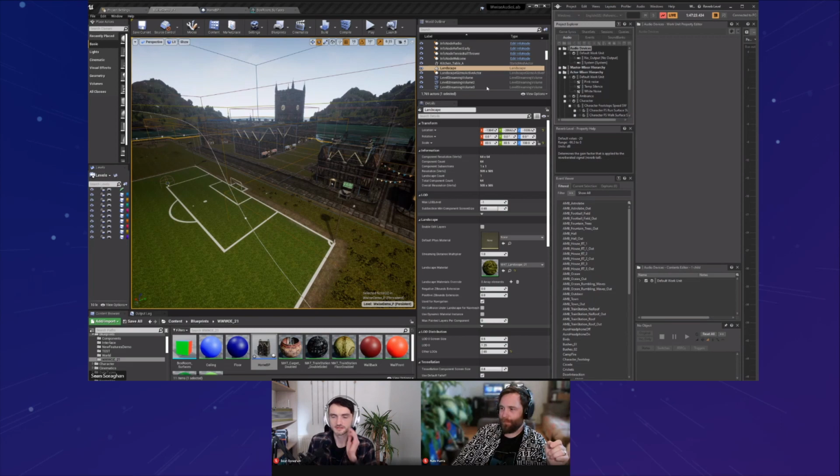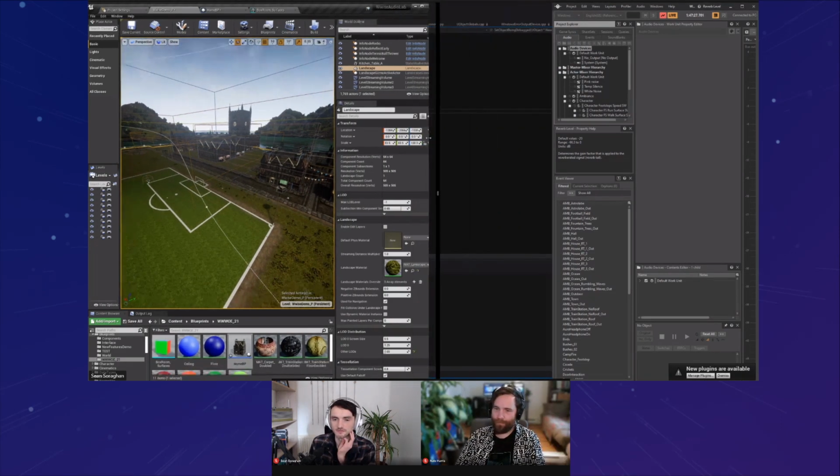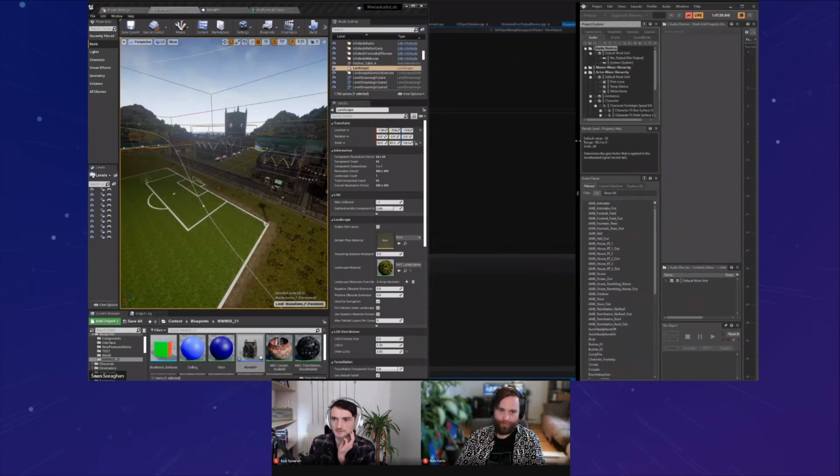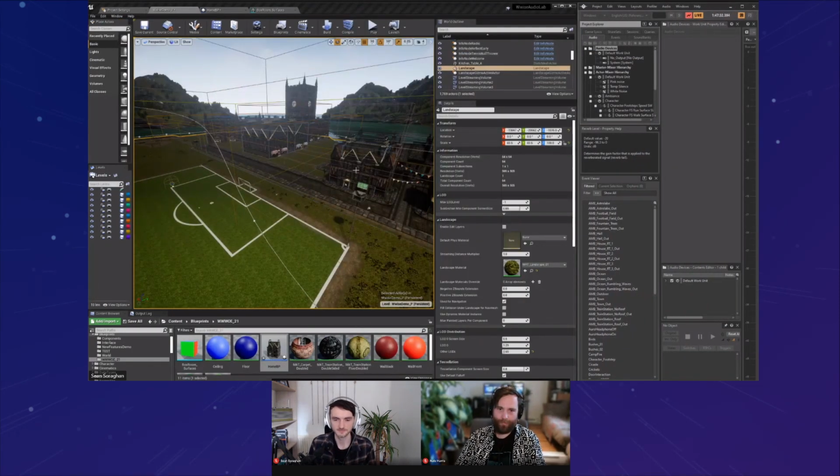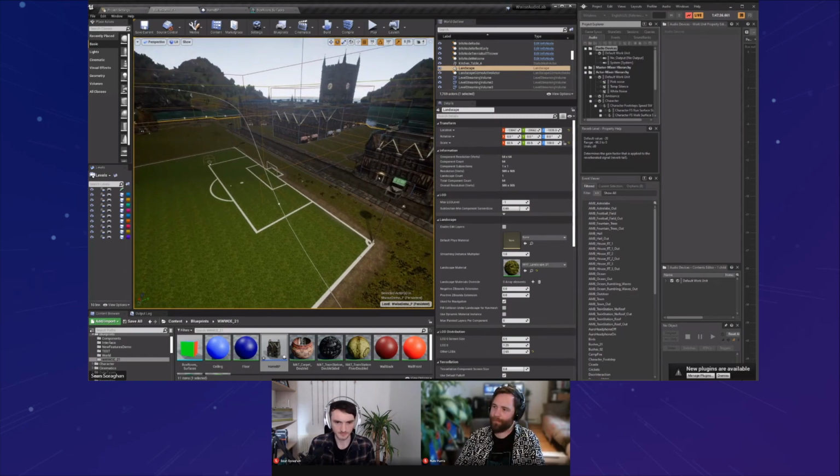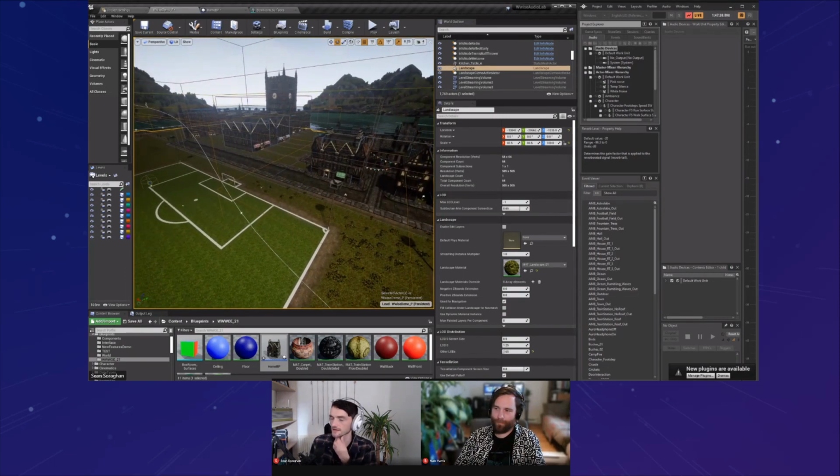Just to tell you what I'm showing here: I've got Wwise on the right and Unreal on the left. I'll minimize Wwise for now and come back to it later. So I'm showing the Wwise Audio Lab, the main map in the Wwise Audio Lab.